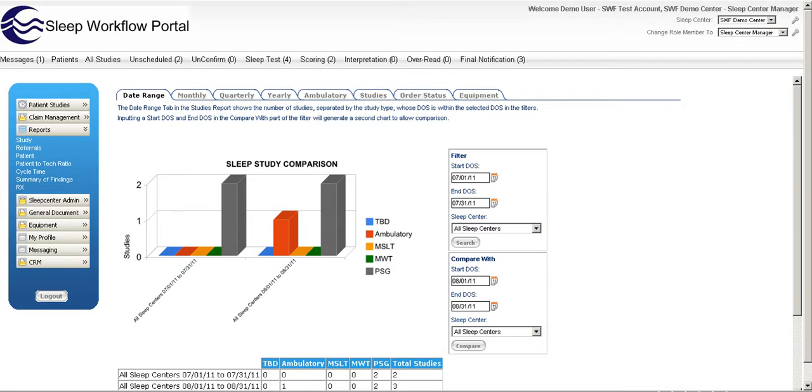The default report that appears for the study is the date range report. This report shows you the number of studies separated by type over a given date range. You can easily see the breakdown of the studies from the chart and the table. To the right, you'll notice that there is an area where you can enter filters. This area allows you to limit the date range that will be taken into account when counting the number of studies.